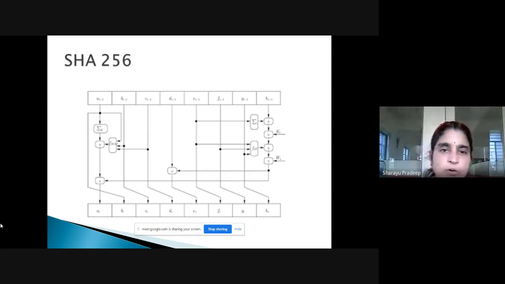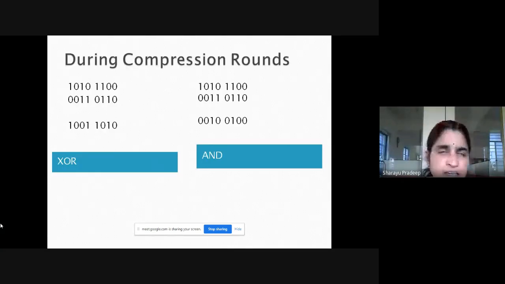So this is a sort of diagram of what's happening in the machine. And this compression round, it does it 64 times in a loop. And the final output is again XOR, so with something. So XOR, if you see, first string you see right here.